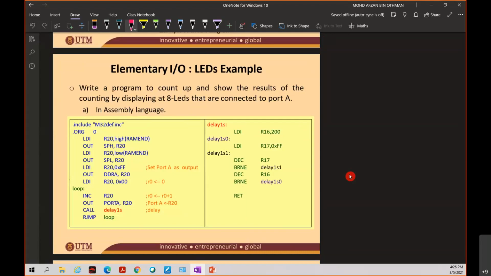Because to display the LED, you need to have a delay. Why do you need to have a certain delay? Because if you don't put a delay in between the sequence of the LED, you cannot see the changes from one blinking to another blinking, because it's very fast. So it's advised to put a delay so that you can see the LED movement from one state to another state. This one uses a delay subroutine.